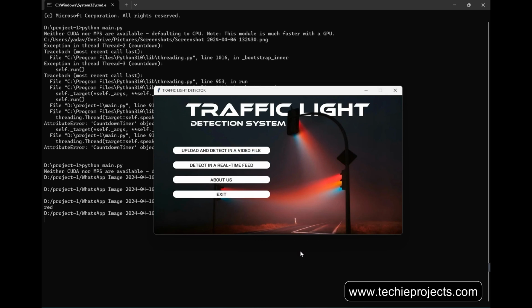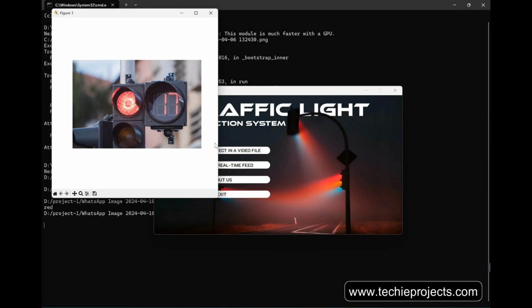Okay, this is the complete project. This project was developed using the Python programming language, and Tkinter was used to develop the graphical user interface. It recognizes the traffic light color.